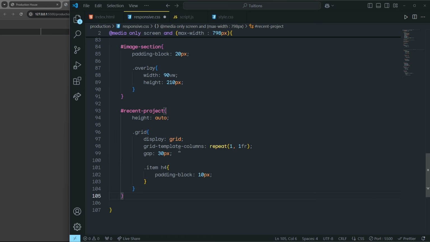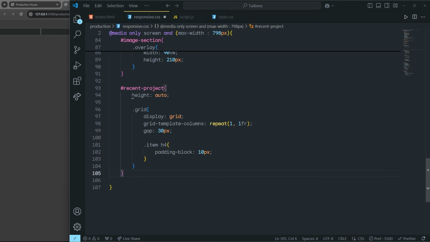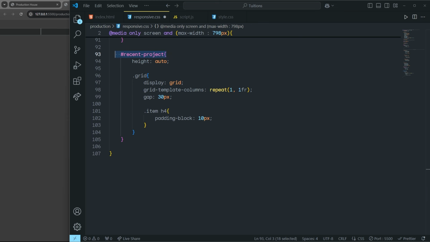So we're going to change a few properties of the recent project. Height is going to be auto, and grid is going to be repeat 1fr. So I'm going to display only one column in the recent project. Just after that, I'm going to change the footer as well.